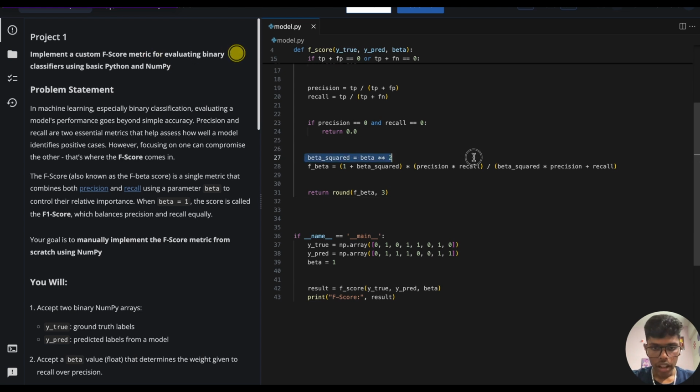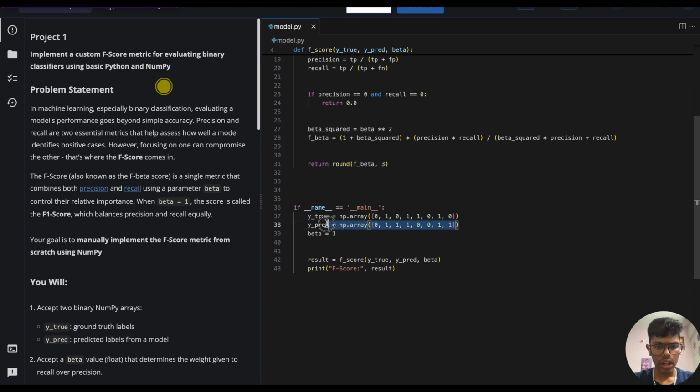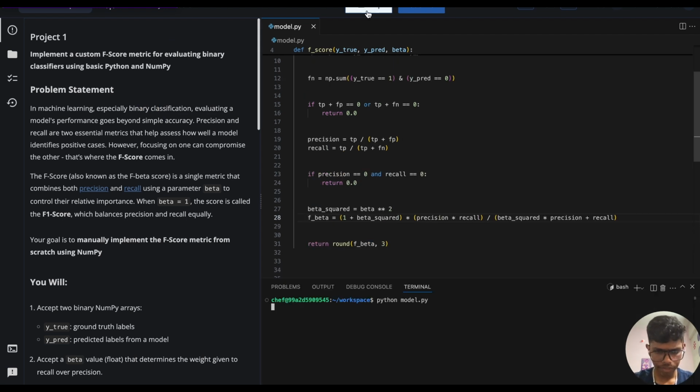Now we have the value of beta square, then we have the formula of F score. F score, as I said, 1 plus beta square into precision times recall by beta square into precision plus recall. Usually we take beta as 1 to find F score. Then we are rounding it off to 3 decimal points. Now we have the main function, we are giving two inputs as true arrays. Then beta is 1. As I said, to find F score, we usually give beta as 1. Then we are printing the output. Let me run this once and see. So yeah, we got the F score, the value is 0.667.